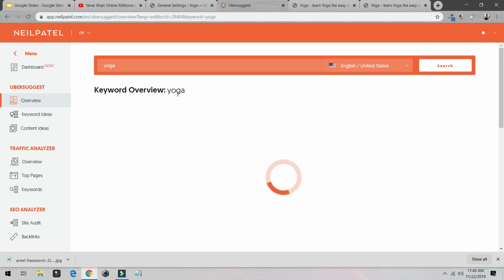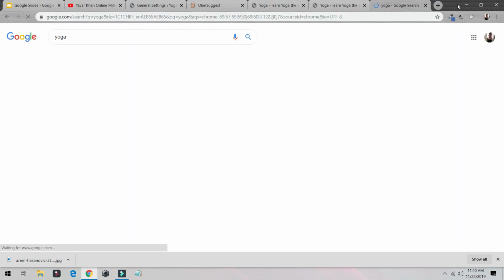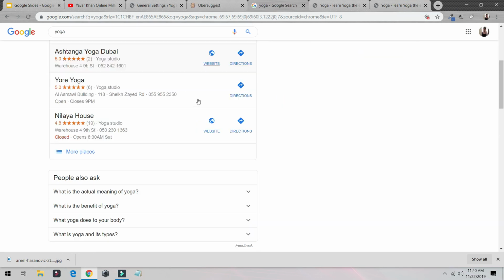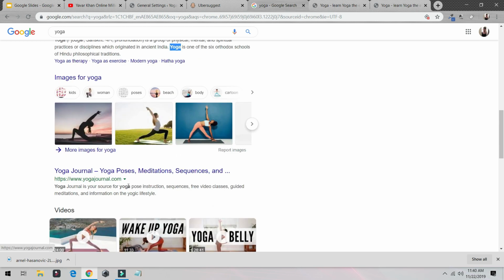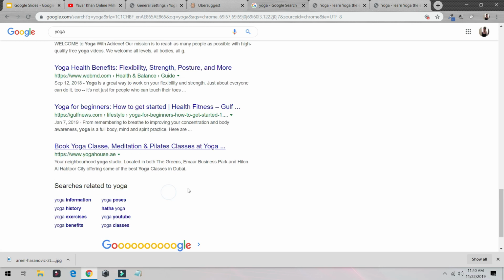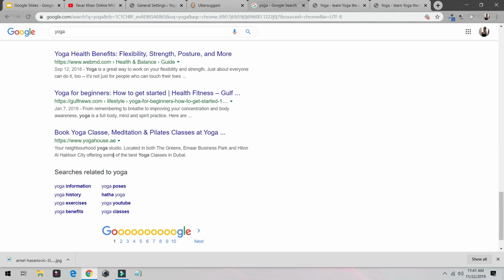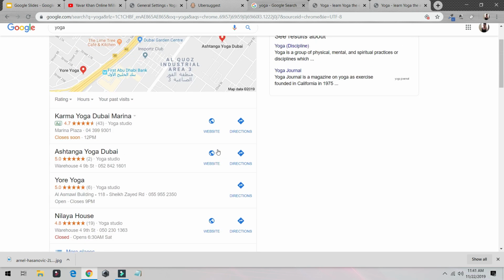Find the keywords where most people are searching, and the second best thing is to follow your competitors. What are they doing? As you can see, anything related to yoga is in bold. Yoga, yoga, yoga. This is how Google is indexing. You can see over here.